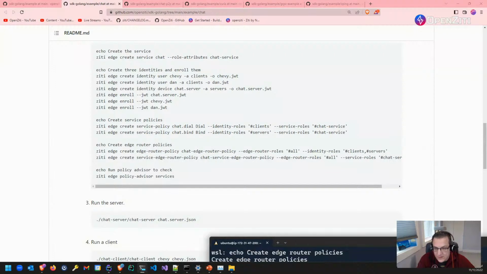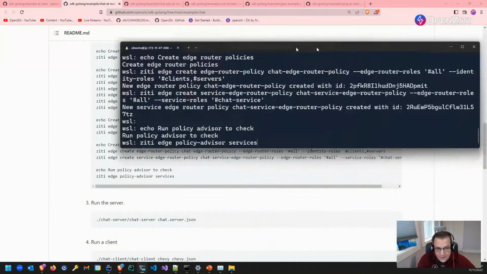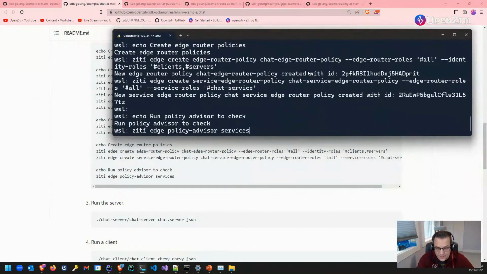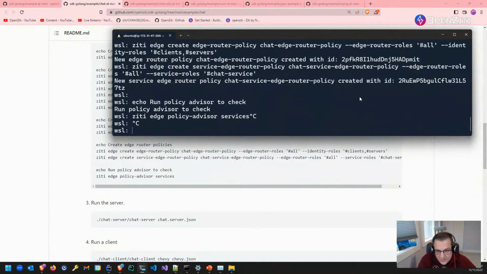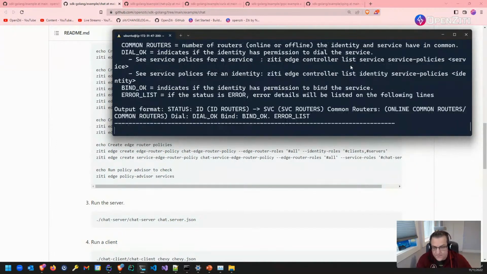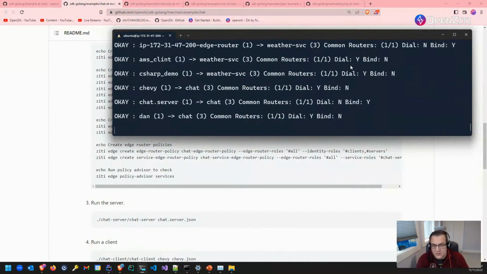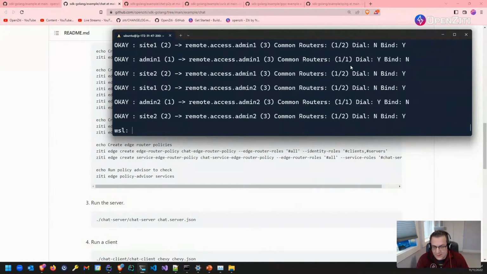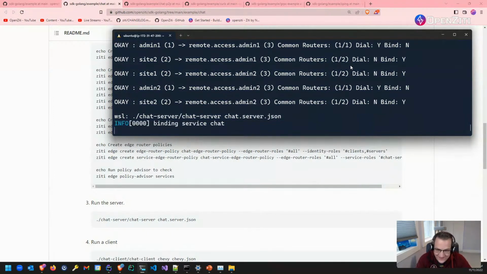All right. So now we've got everything there. Run the server. I'm going to put this up here now. Oops, I didn't run ZD Edge policy advisor services. Didn't capture that. Everything looks okay to me. All right. Chat server, chat server. All right. Finding service chat. Fantastic. Everything looks good so far.